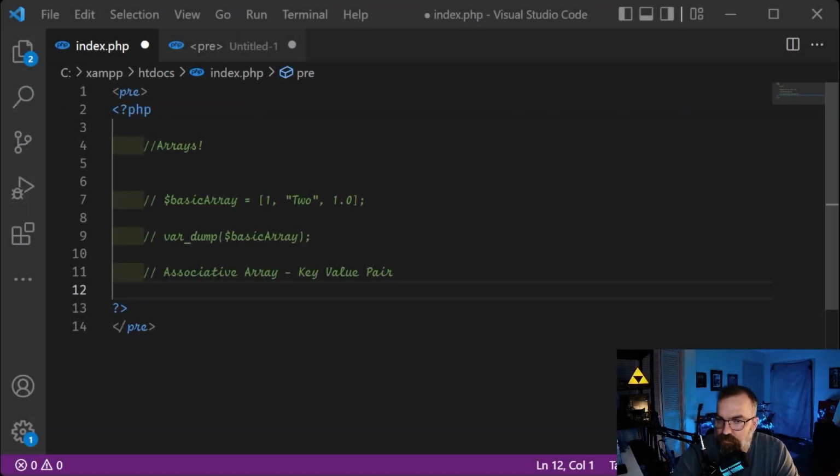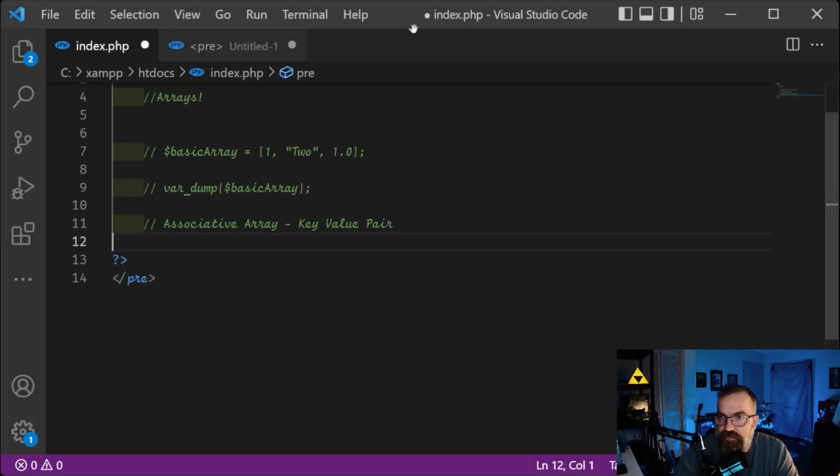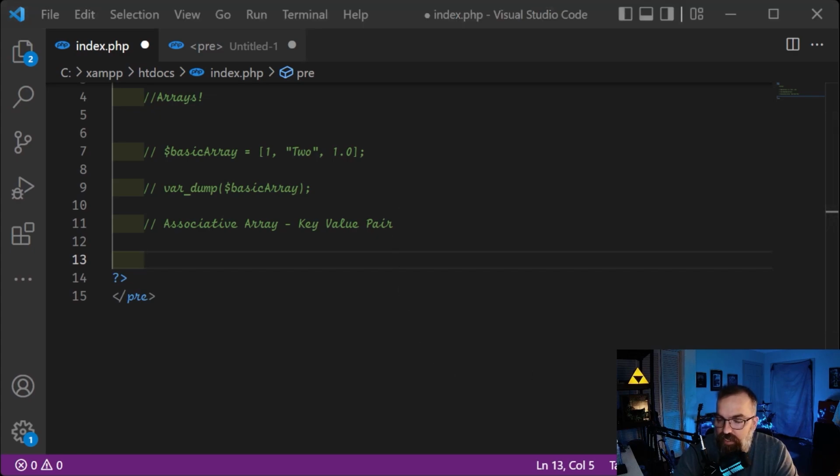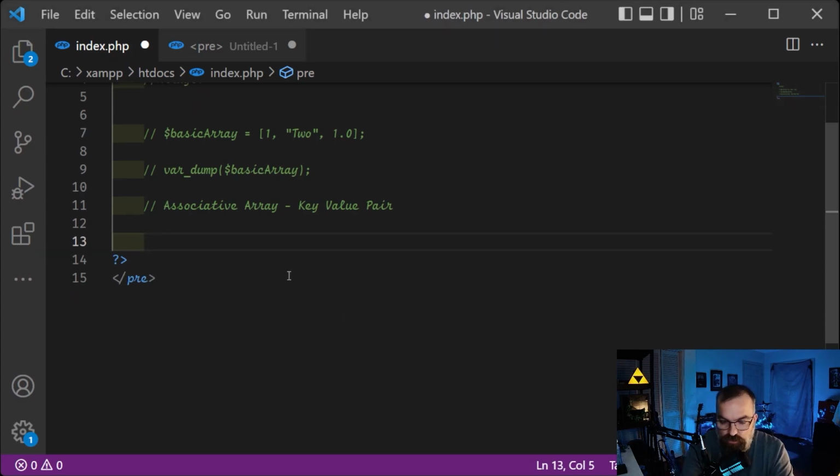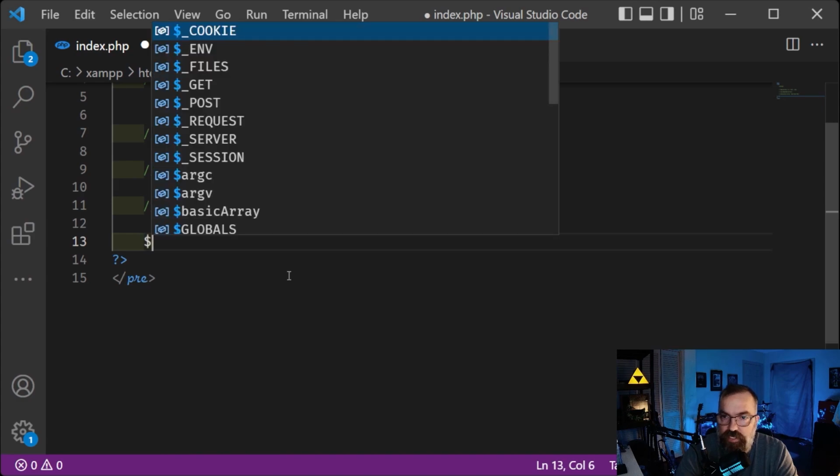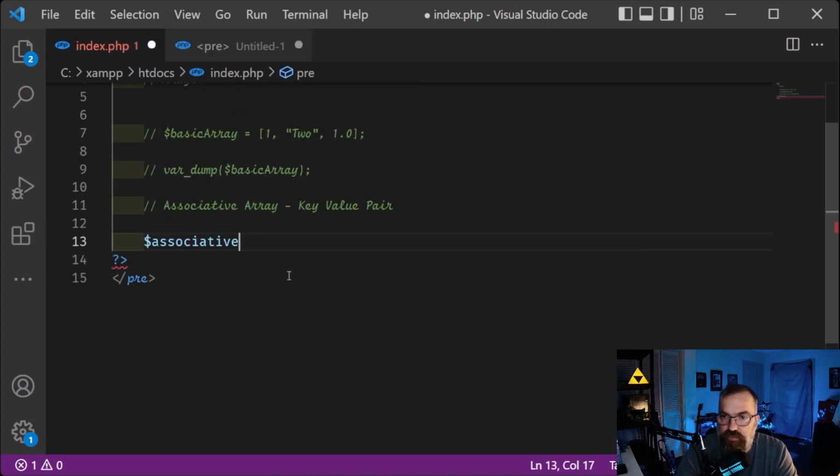All right, next we're going to go into associative arrays. With associative arrays, basically think of it as a key value pair. With key value pairs, what you're doing is taking and renaming the value of 0 in the index to an actual value. This can be a string. We'll go ahead and do associative array, and we're going to set this equal to an array.